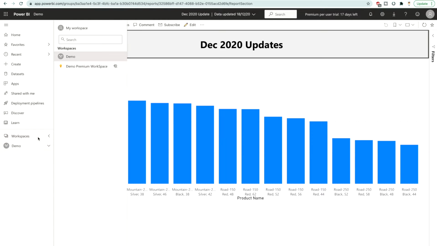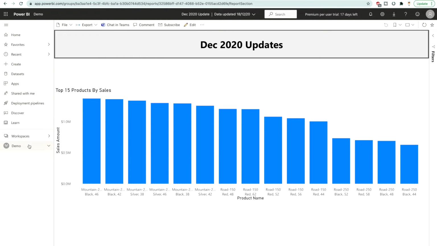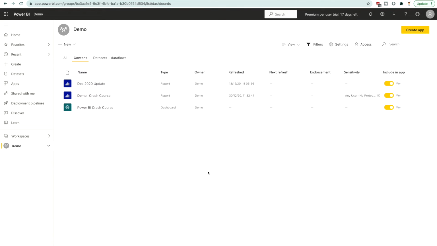Now comes the part where I was saying we should always try to share the report using the app. So how can you create the app? Once you come into your content part, you will see there is an option, include in app, on your extreme right hand side, and you can include or exclude particular content from this app workspace. Once you do that, you have to click on the create app button.